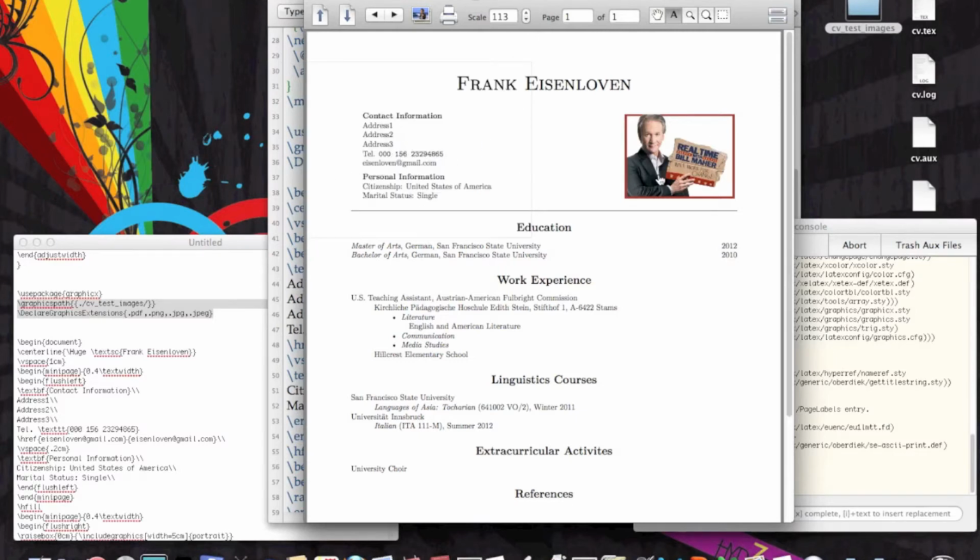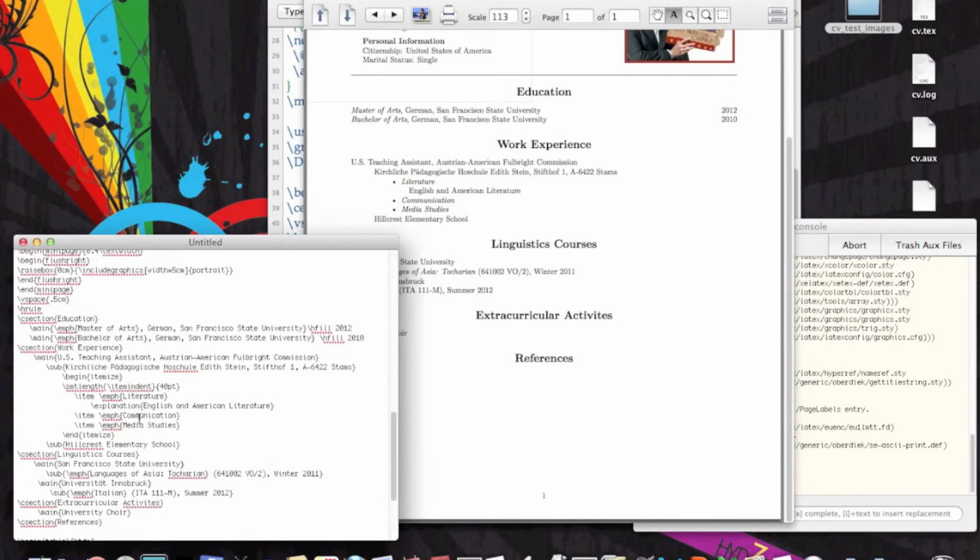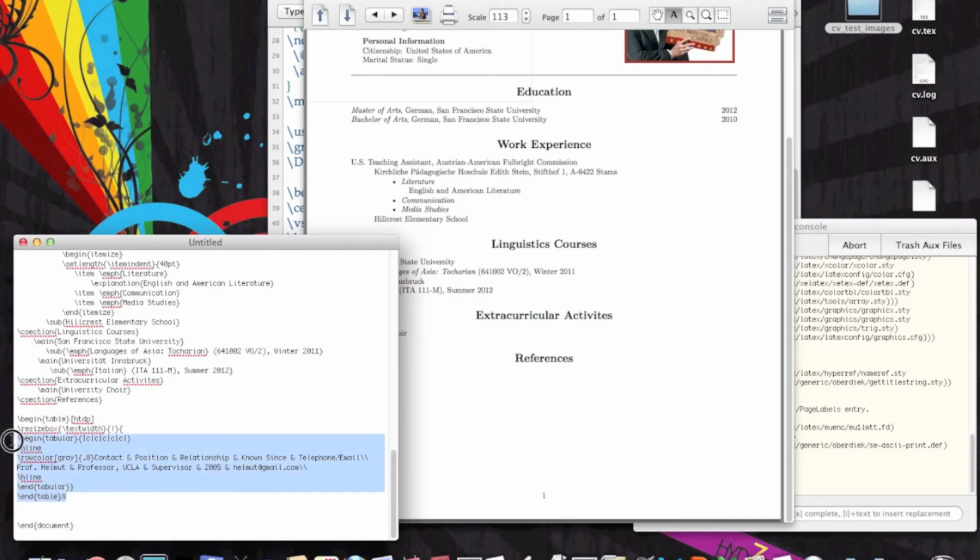And our portrait is here, and we can use that raisebox to adjust its height. Now we want to add a table under references. The table is kind of tricky, but I made one already. I'm just going to copy it in here.